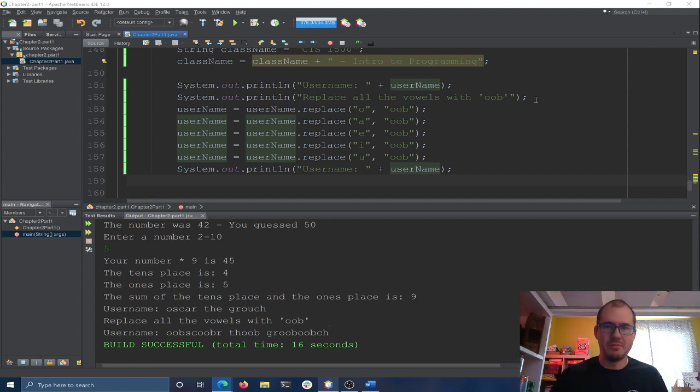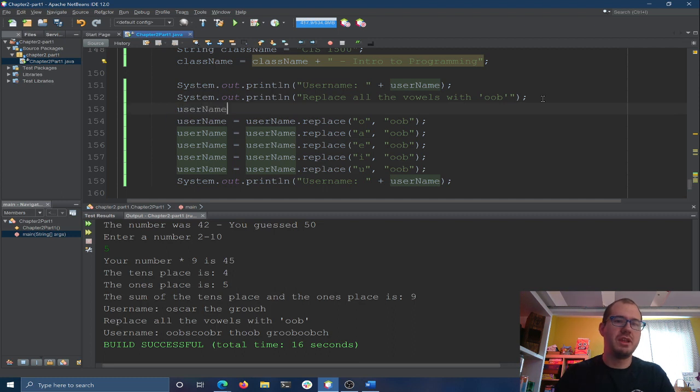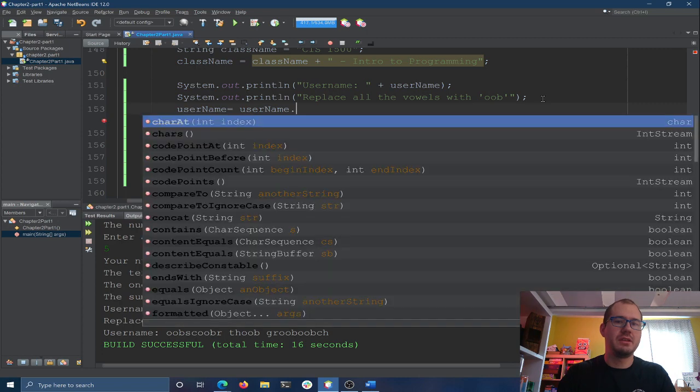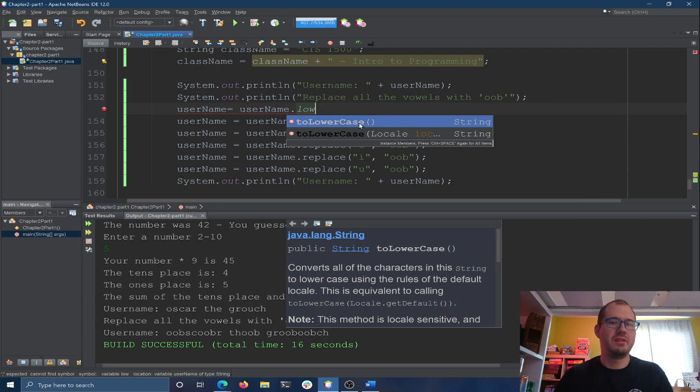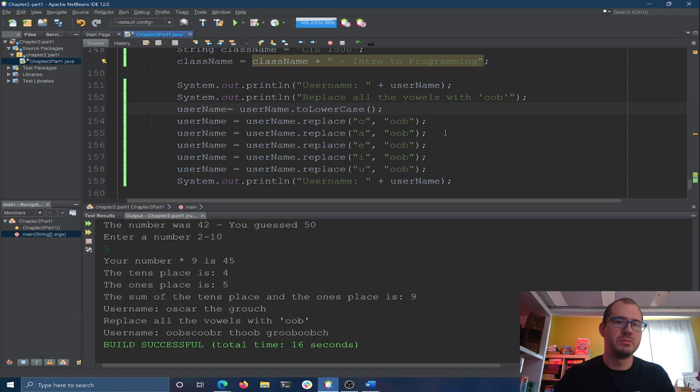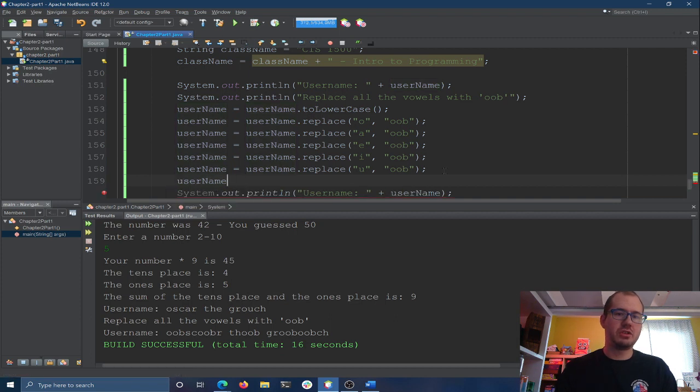Okay. Other cool things we could do with strings, right? Username. We're going to change it here. Username dot toLowerCase. We'll take all of the characters and make them lowercase. Boom. So if I don't want to worry about replacing uppercase O's and lowercase O's and uppercase A's and lowercase A's, I can just make it all lowercase right now. And then I could change it again.